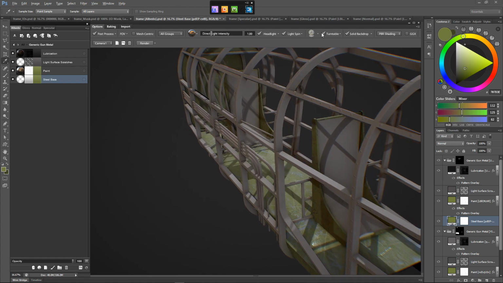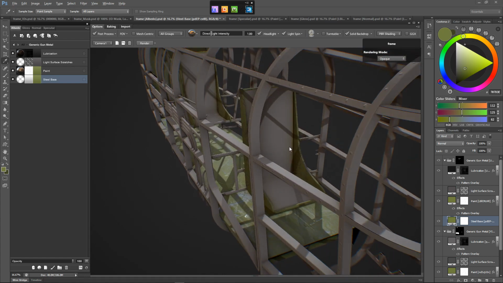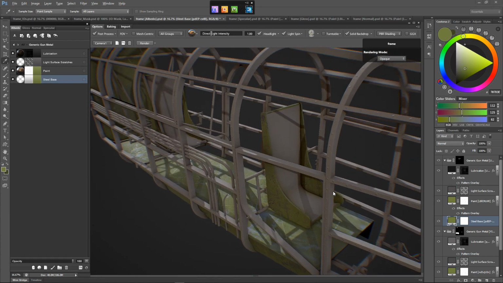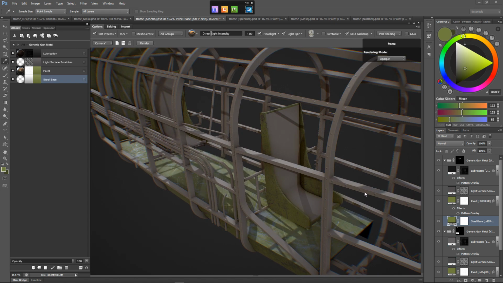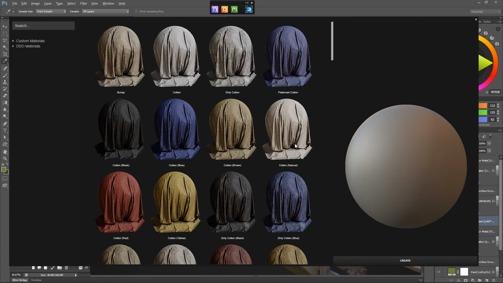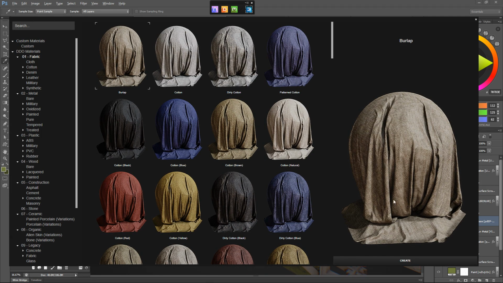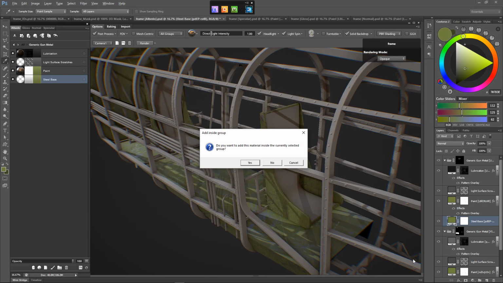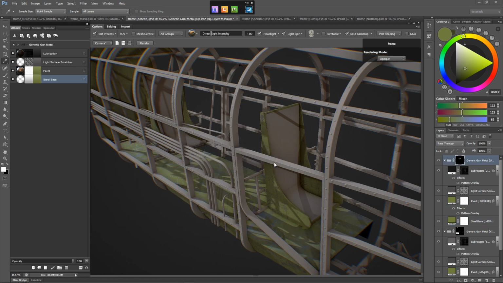I'm going to turn off the turntable, and we're going to put the fabric on the seats. I'm just going to go with the burlap. Again, I'm going to tell it I want a new layer.